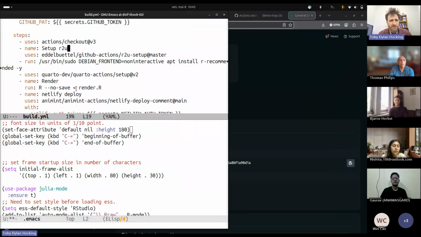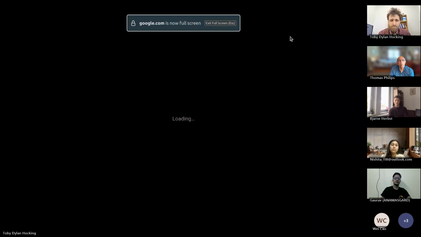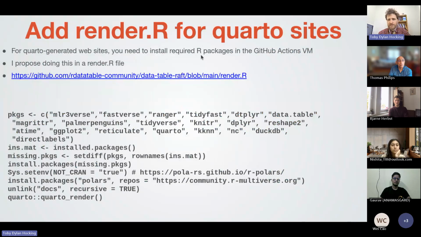I have the script R --no-save render.R, right? So this is a script that we're going to need to put in, that's basically going to first install packages and then do Quarto render. So let's go back to the slide so we can see that. So here it says add render.R for Quarto sites. So for Quarto generated websites, you need to install the required R packages in the GitHub Actions virtual machine. So I propose doing this in this render.R file.